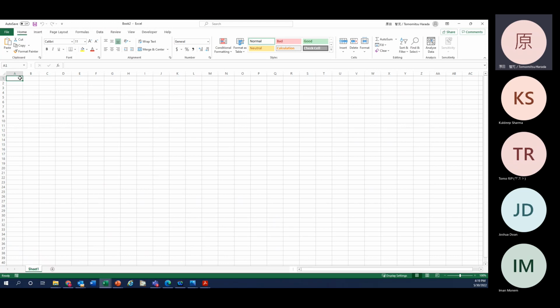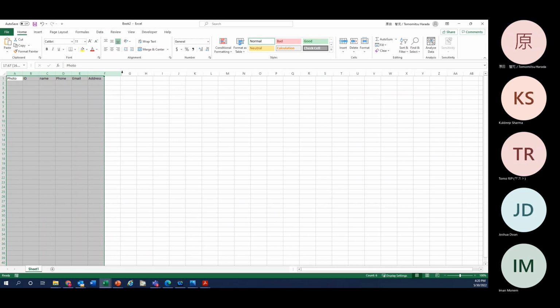The first column of the database is just photo. And the next one is ID, name, and phone number, email address, and well, let me put the address, something. All right, I think it's enough to begin with.